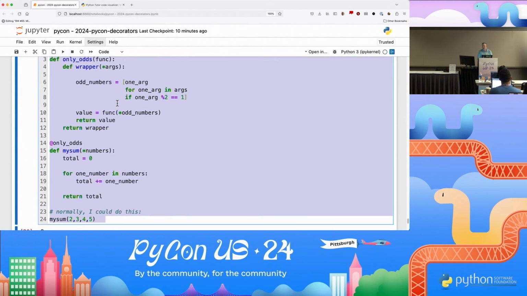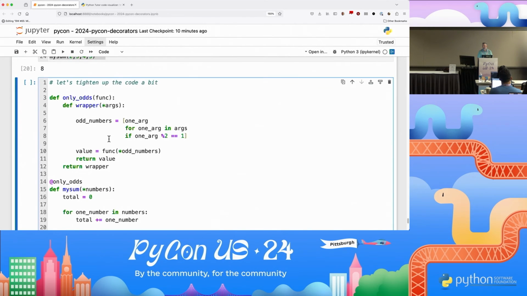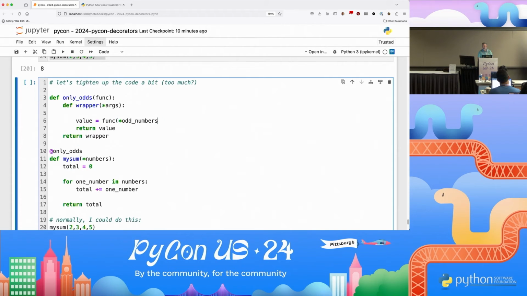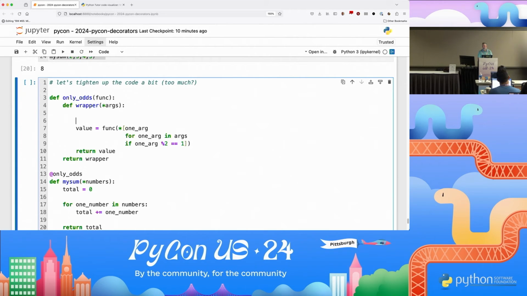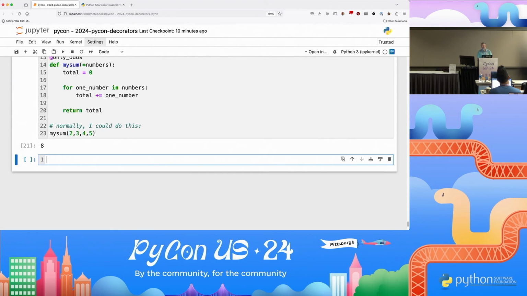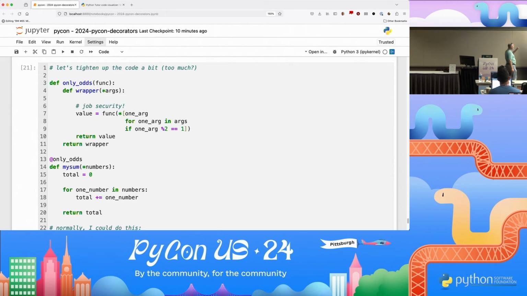But why should I write so much code? I mean, come on, really, guys. Let's say I've cut up a bit too much. What if I just grab this thing, get rid of the whole odd numbers thing, and just say that? You know what we call this? Job security. So basically, I'm creating a list. It's an anonymous list. I'm not assigning it to any variable, but it is still a list. And because it's in a function call, and I put the star before it, that removes the brackets, and now I'm just passing those arguments, and it gives me the right answer.